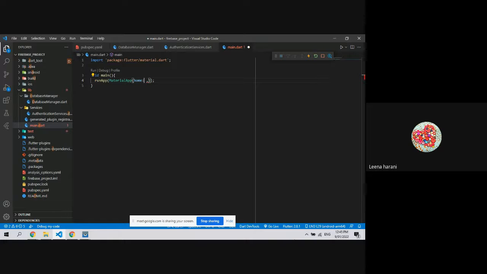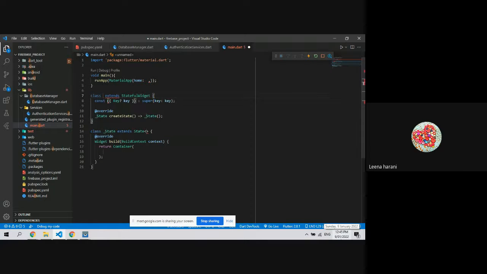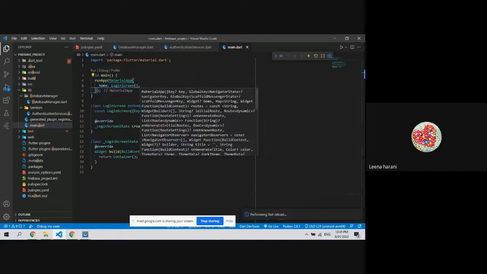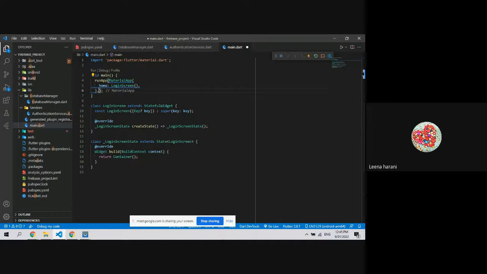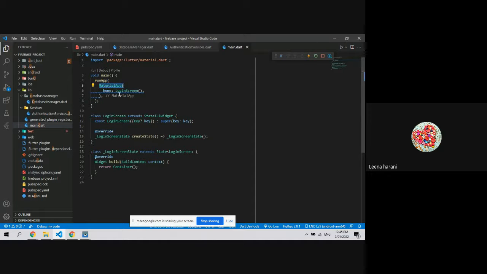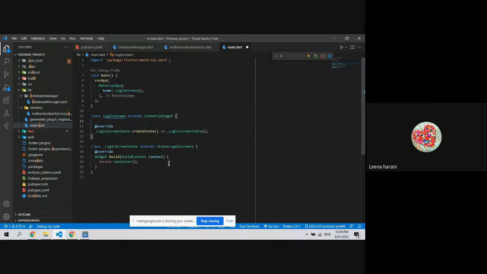For example, if we have a class, let's create a stateful widget class, let's say login screen, and we will be calling this login screen over here. Now what we have done here is we have created a material app, and inside of this material app we have login screen, and we can remove this, and we don't need to now call the material app again here. So now we have to create the UI part.